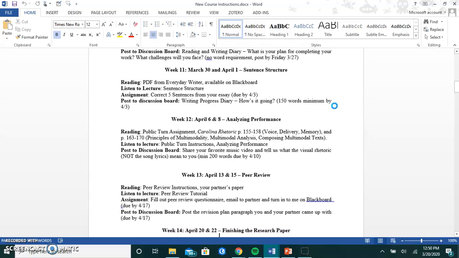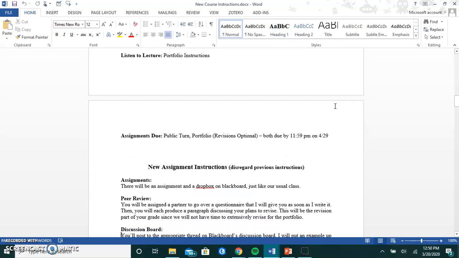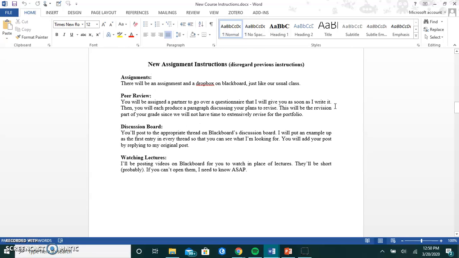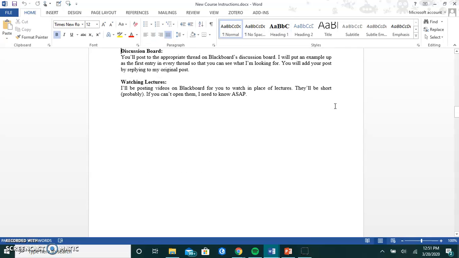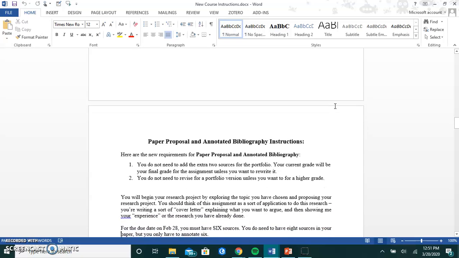And so this is the rest of it. Eventually we'll do peer review. That'll be a little bit harder to organize, but we'll figure it out. And then there are new assignment instructions. They're basically the same as they were before. They're just more simplified. So if you have weekly assignments, there'll be a box on Blackboard, just like there always is. Peer review, I'm going to assign you a partner. Discussion boards will be on Blackboard. Lectures, I think I'll just be emailing you the file, but I may be able to figure out how to set up a YouTube channel, which is deeply embarrassing to me, but we'll do it.